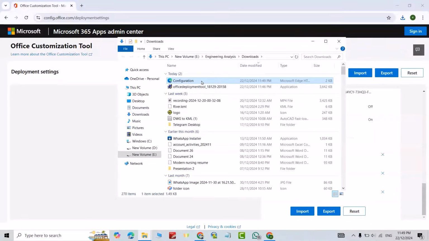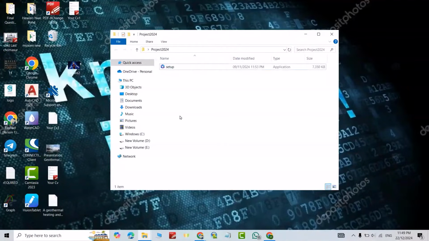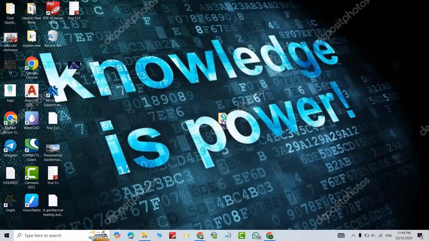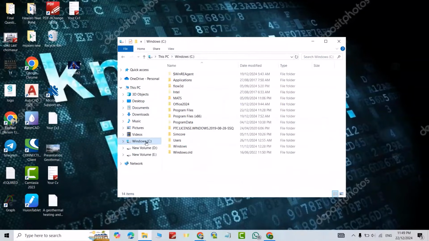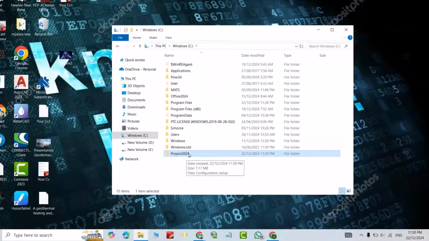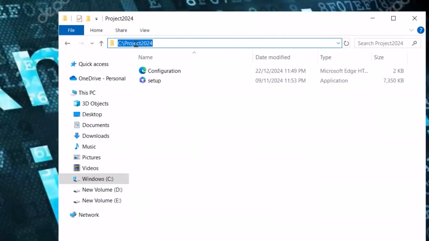Copy this one. Come back to your desktop. Open it. Ctrl V. Please make sure that the file name of the configuration is just configuration. Good. Copy this one. From here, go to disk C. Okay. Ctrl V. This is my project folder. Open it. Copy this path. Directly this path. Ctrl C.